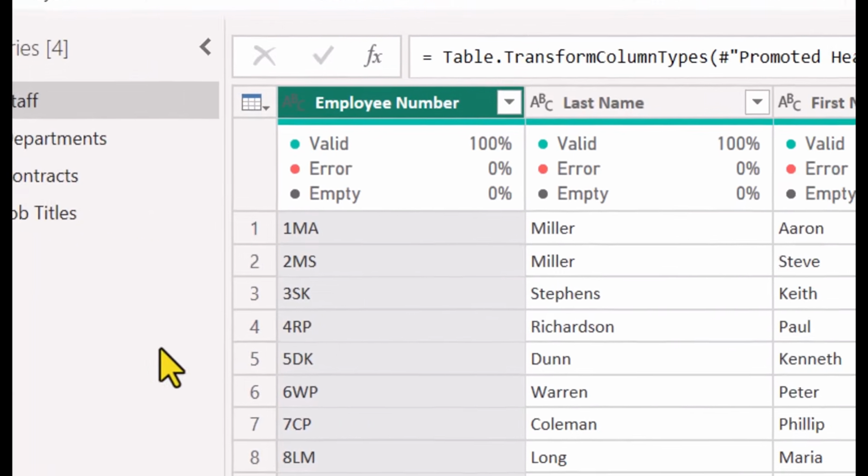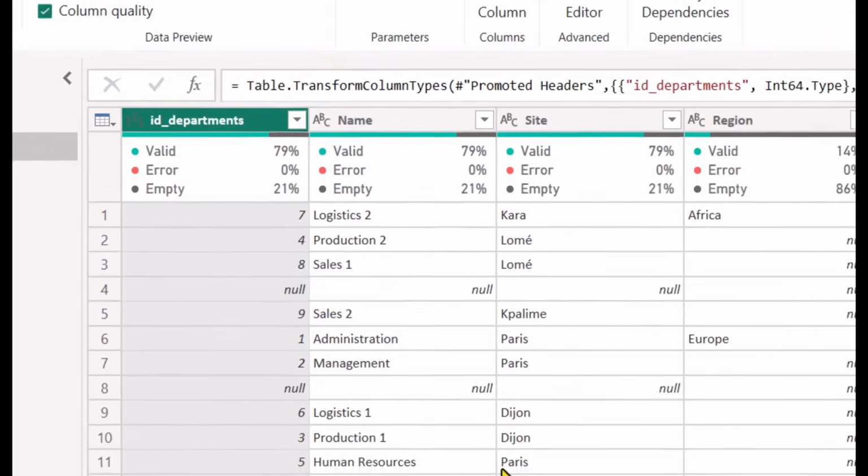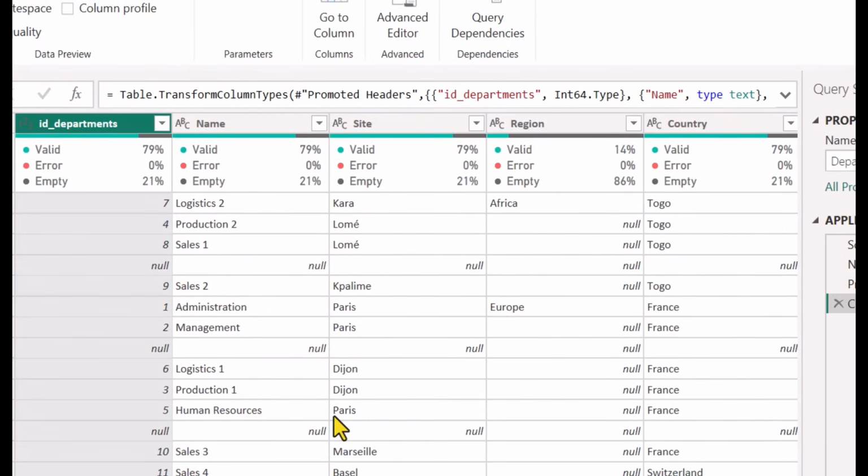Now let's analyze our departments table. Looking at your department's query, you can see something interesting. For example, ID department, 79% valid and 29% empty. And the same for name, site, country. All of them have 79% valid and 29% empty. And region looks even worse.